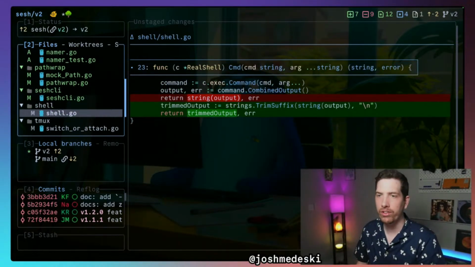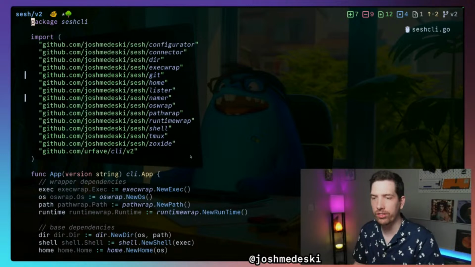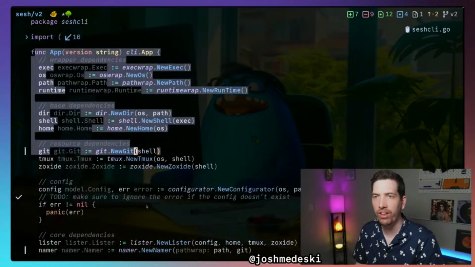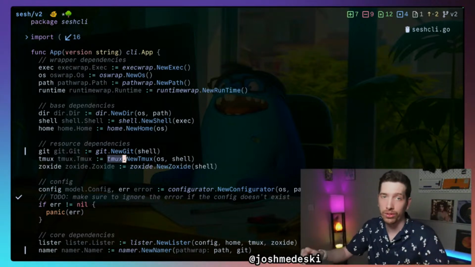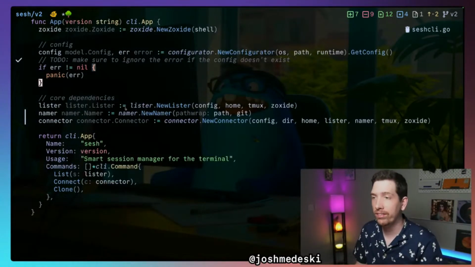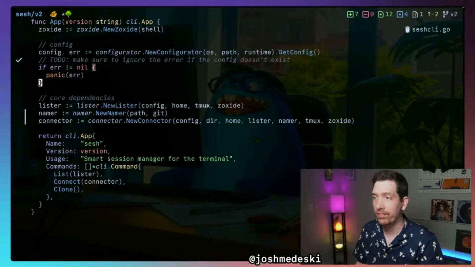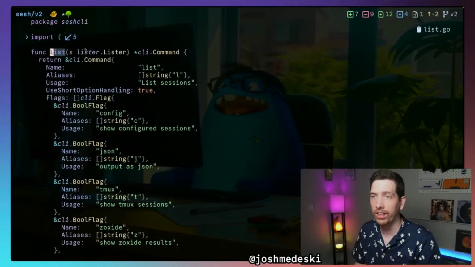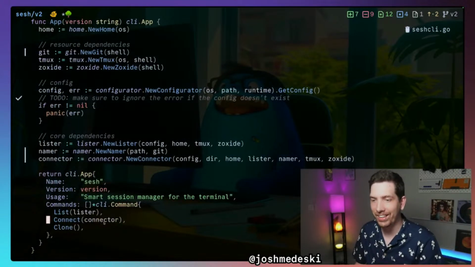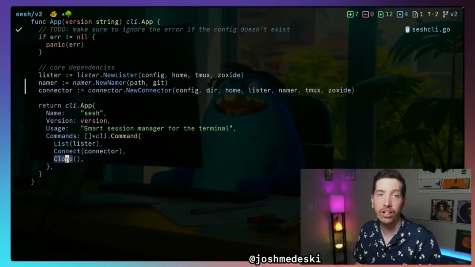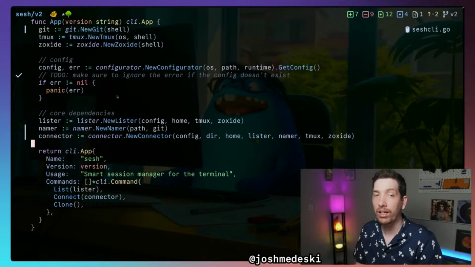By the way, I don't know if you guys remember this, but I went ahead and just did all of the dependency injection stuff on the root file. This is called app. So app is like the root. And then we pass the dependencies into these subfiles. So like list. List takes the lister, right? And connect takes the connector, and clone will take the cloner. I haven't done clone yet, so that'll come soon. So I liked that change.